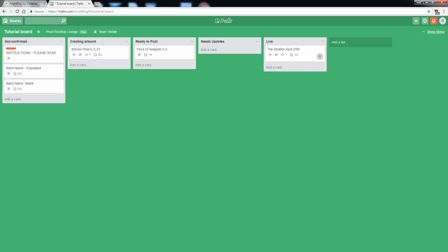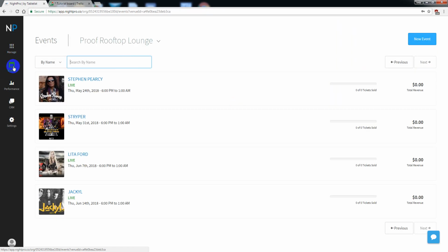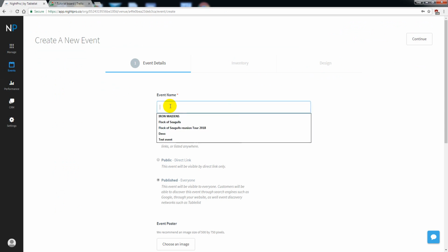We have all the information we need, so let's flip back over to NightPro. We're going to click the events button here on the left, and we're going to click the big blue new event button in the top right to create a new event. We are prompted for the event name first.